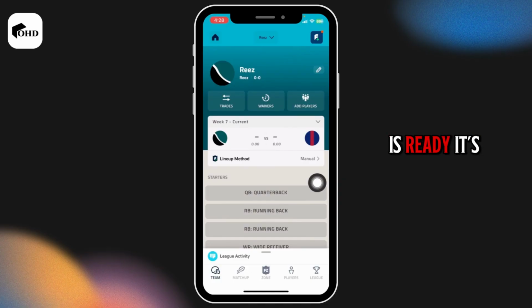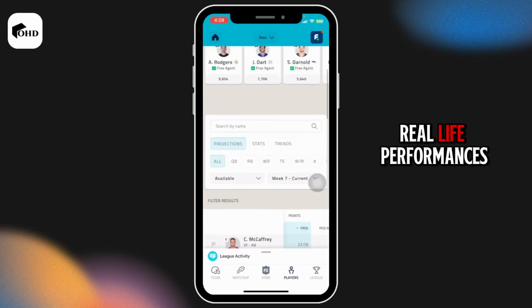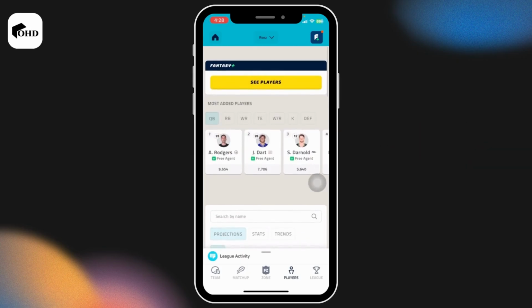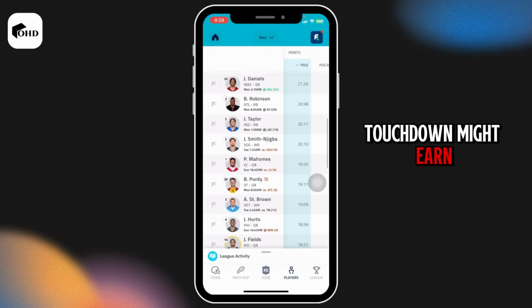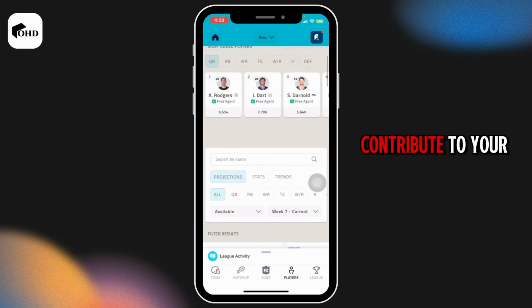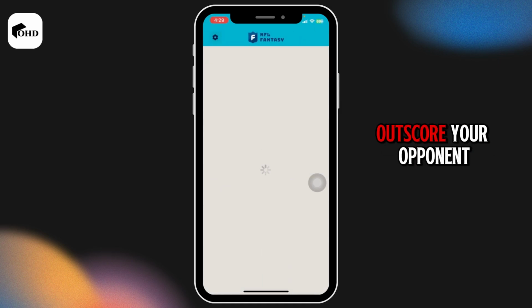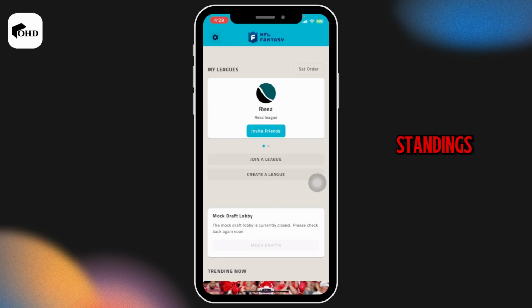Once your team is ready, it's time to play. Each week, your players earn points based on their real-life performances in the NFL. For example, a touchdown might earn 6 points, while passing yards, receptions, and field goals contribute to your total score. Your goal each week is simple: outscore your opponent and climb the standings.